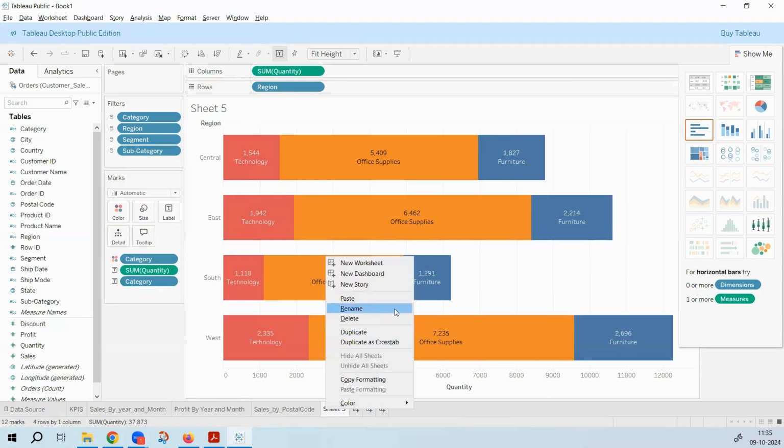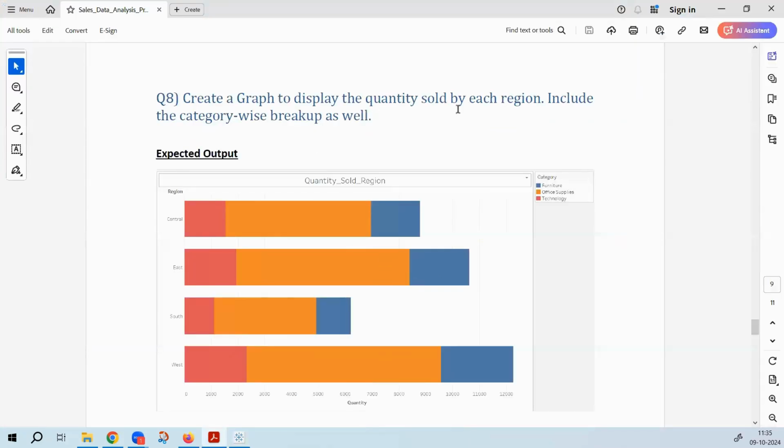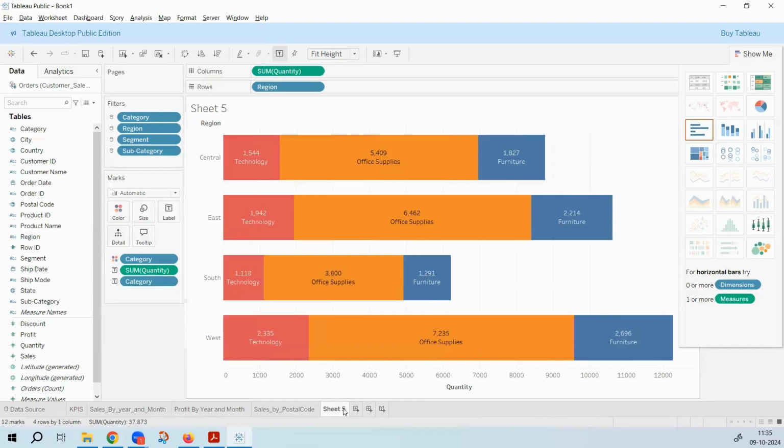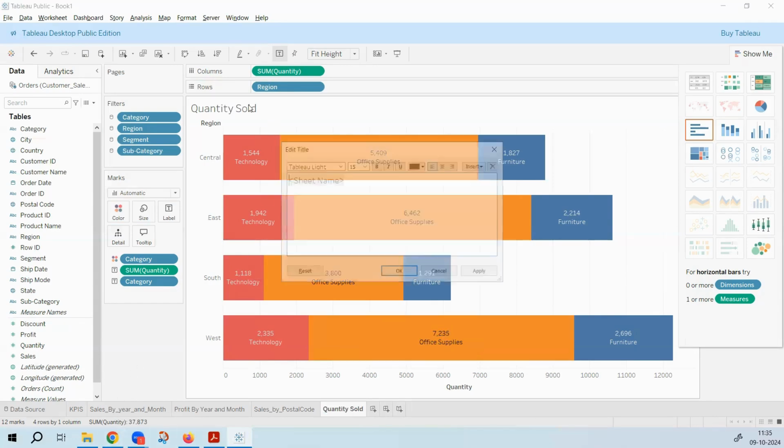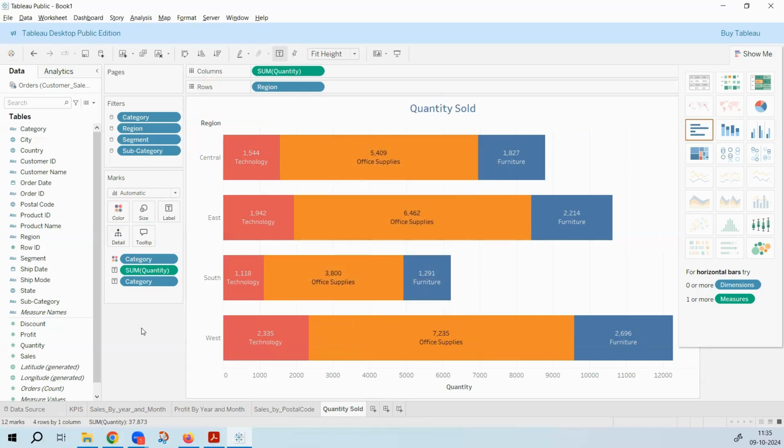Now I'll rename this. Quantity sold by each region. So let me rename that as quantity sold. Automatically, this should appear. Maybe I'll just put it in the middle and format it as usual. Quantity sold.